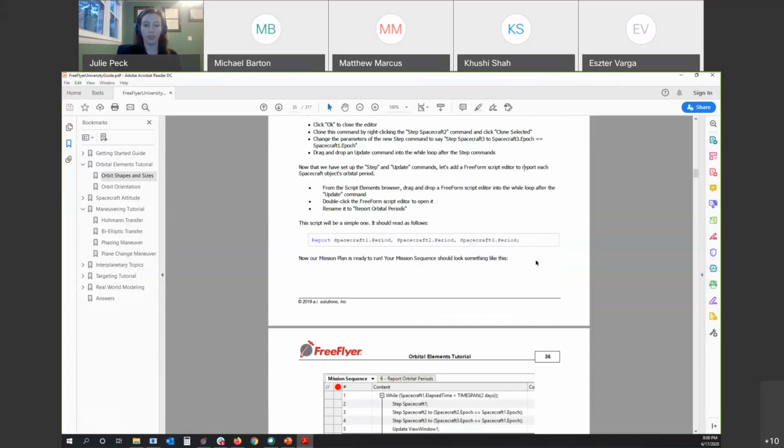Now we're going to generate one more type of output. This is called a report. So we're going to use the report command to just report out our period, because remember, our SMA is related to our period. So the period is the total amount of time that it takes your spacecraft to orbit all the way around one time. So we're going to jump back into FreeFlyer and use a freeform script element to type out this command. Report spacecraft1.period, comma, spacecraft2.period, comma, spacecraft3.period.